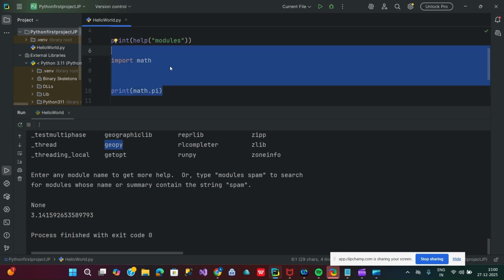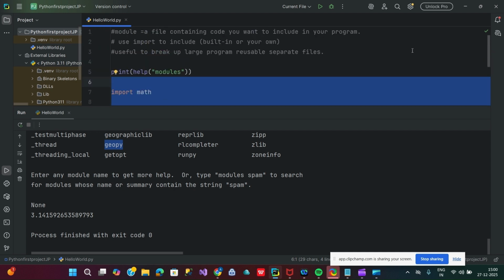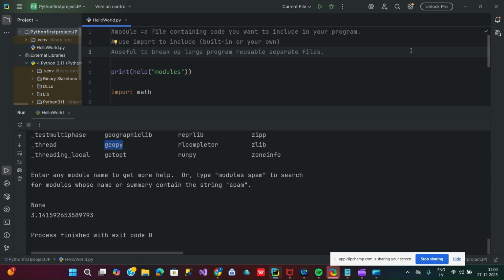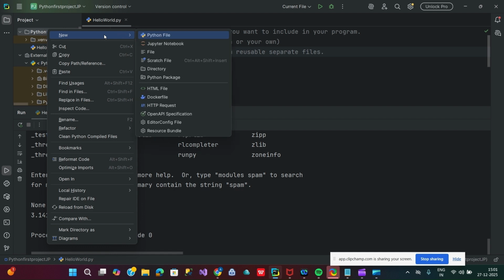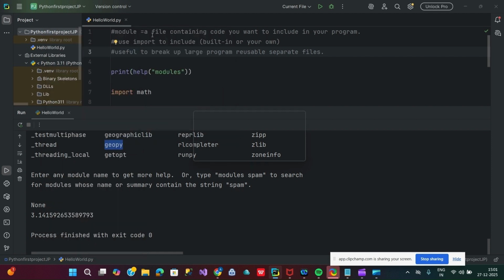Let's learn the second one. Our own module, where we create our own modules, like user defined modules. So we are going to create another Python file, and we are importing that Python file into our hello world Python file. Let's create a Python file named example.py.